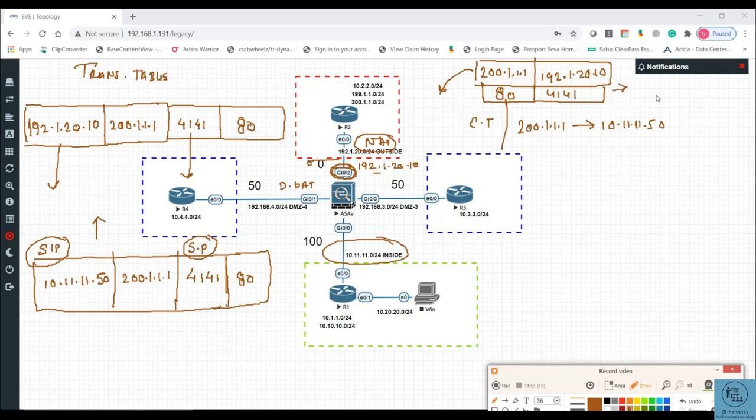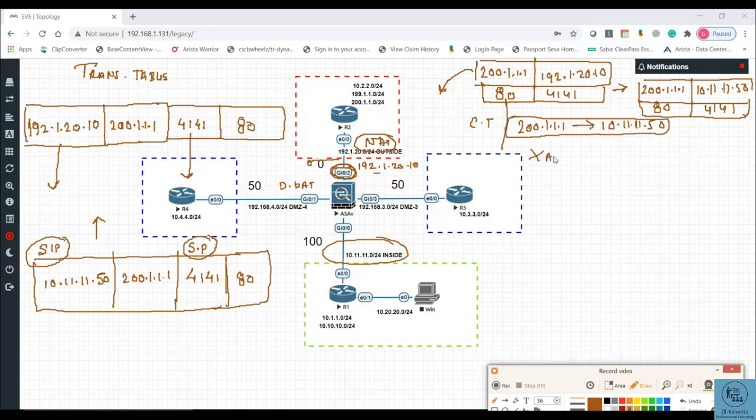Now this packet will look like 200.1.1.1 is trying to talk back to 10.11.11.50, and you will retranslate this IP back. Source port number is 80, destination port number will be 4141 itself. And then you will check the connection table. The connection table says, yes, there is an entry. If there is an entry, you do not need an ACL, you do not check the security level, and the traffic will be allowed to return.